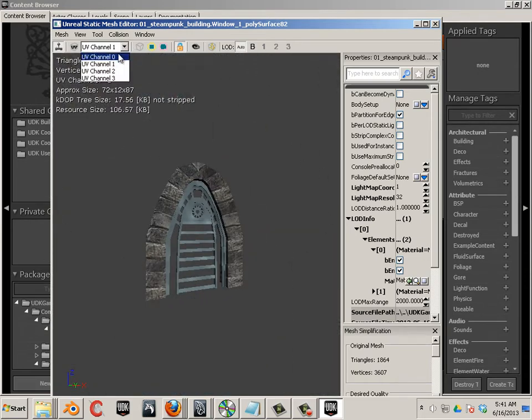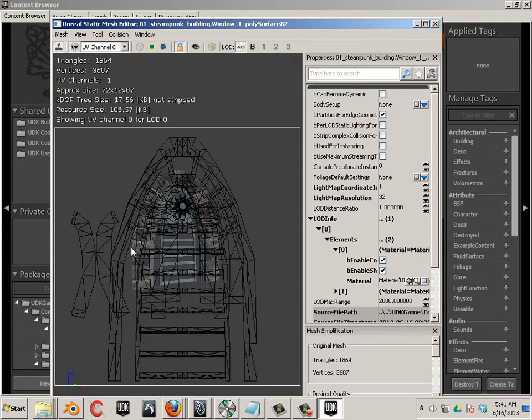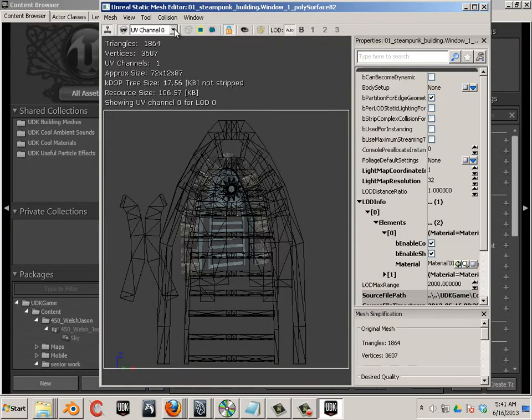Okay, if I got my UV channel 0 displayed, I got this. Okay. Now these are stacked UVs. They work on the principle of the material being assigned to the individual objects. Okay. Now, that will not work with Lightmass.